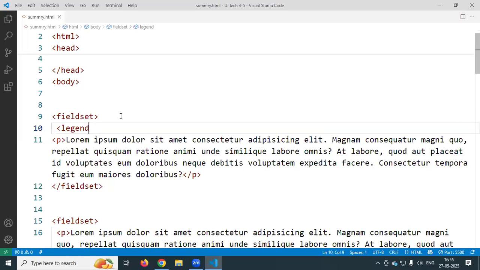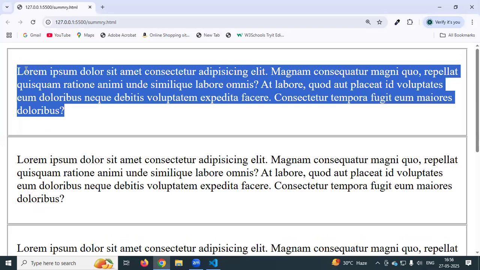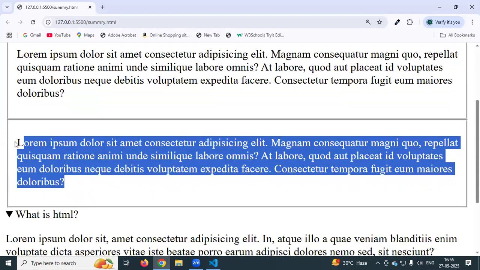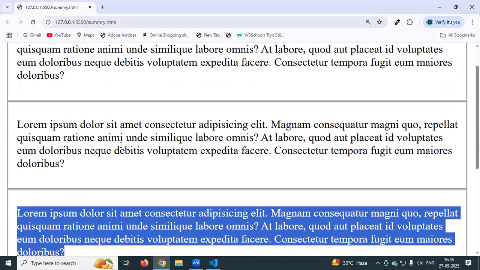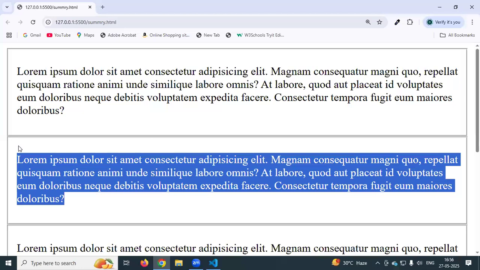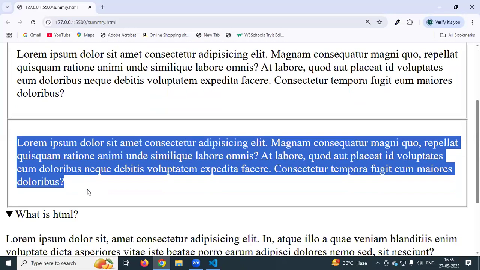For example, see, you created this. Here how many paragraphs are there? Three paragraphs are there. This paragraph belongs to what? The user doesn't know what these paragraphs belong to. You created three paragraphs, okay? The user doesn't know what they belong to.